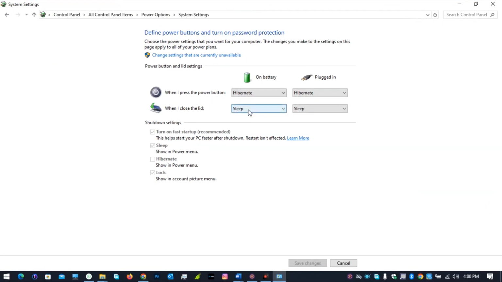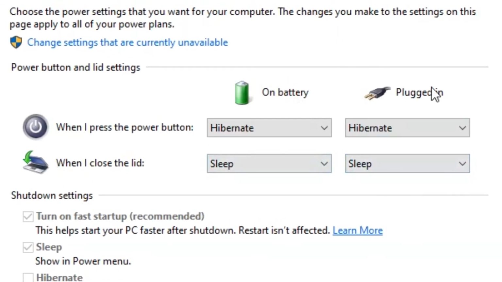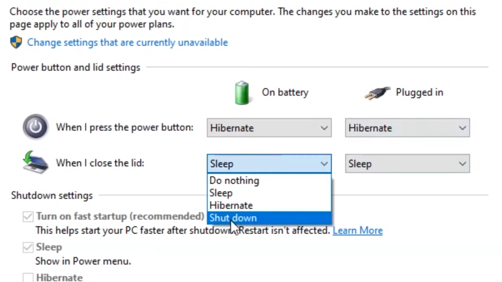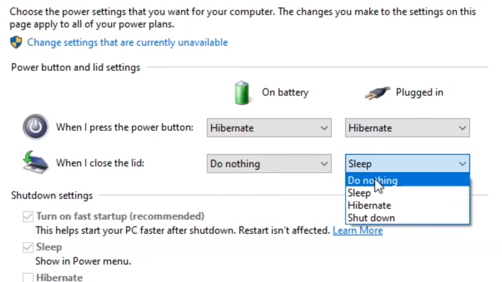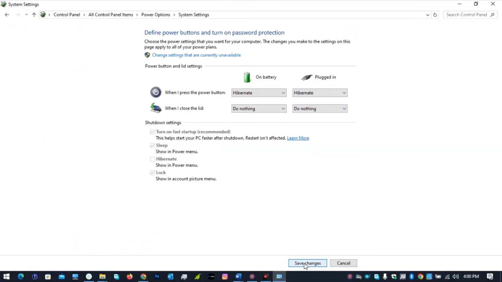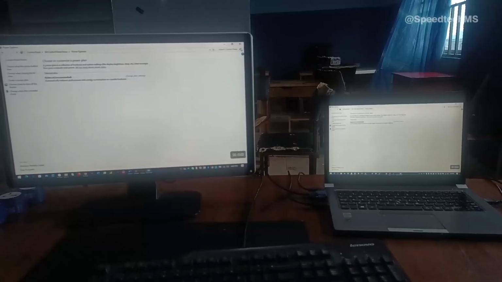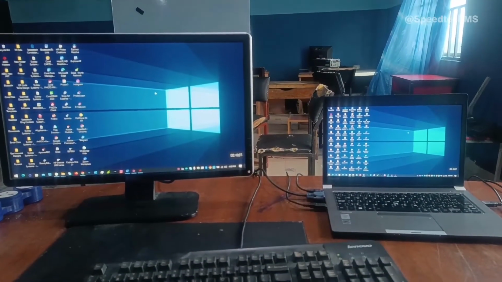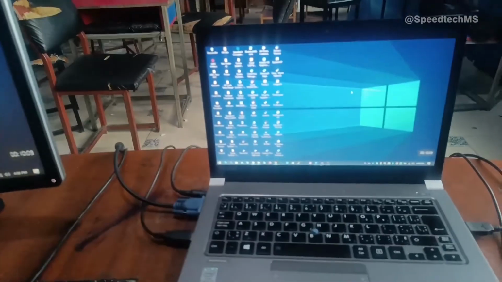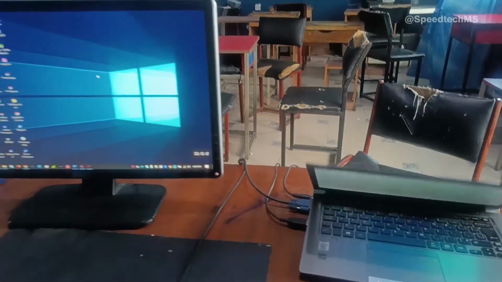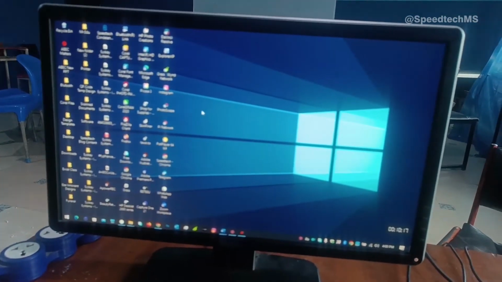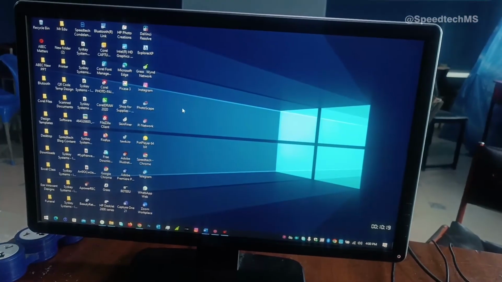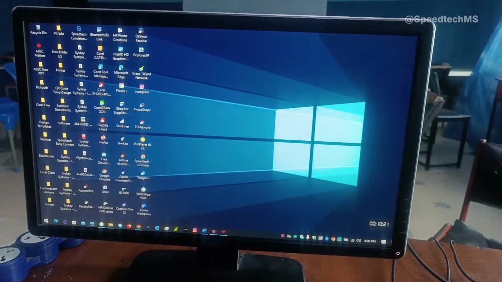Now there are two options here: when I press the power button and when I close the lid. On the second option, when I close the lid, select Do nothing, both while on battery and while the laptop is plugged in. Save the changes and close the dialog box. Now close the lid of the laptop. You will see from the external monitor that the system did not enter into sleep mode, hibernate, or shut down. It is very much active even while the lid is closed.